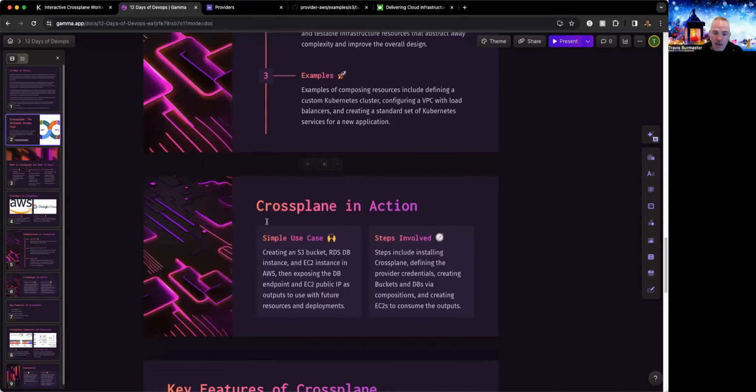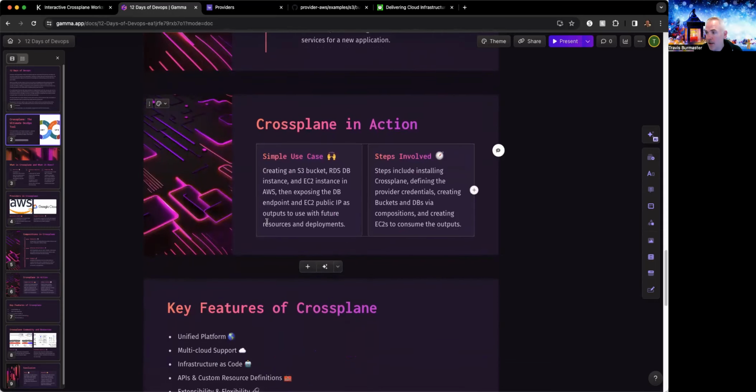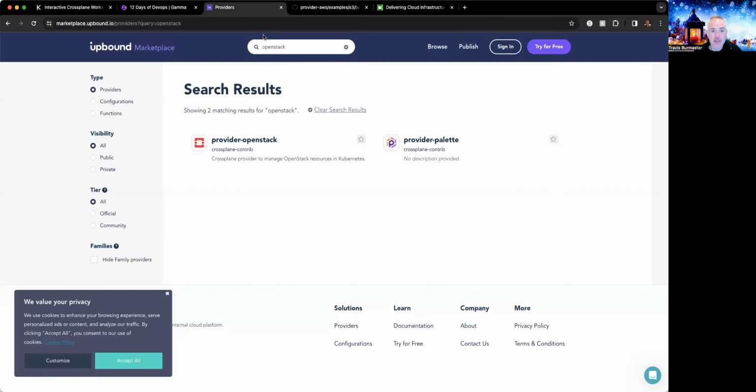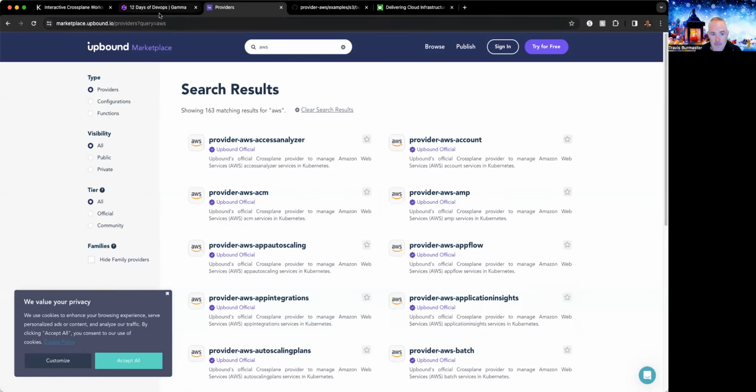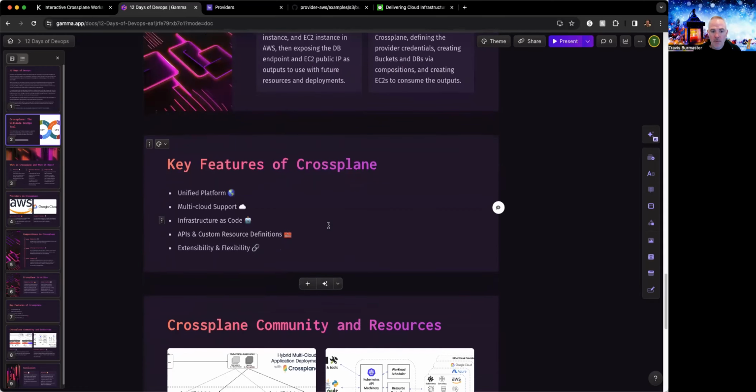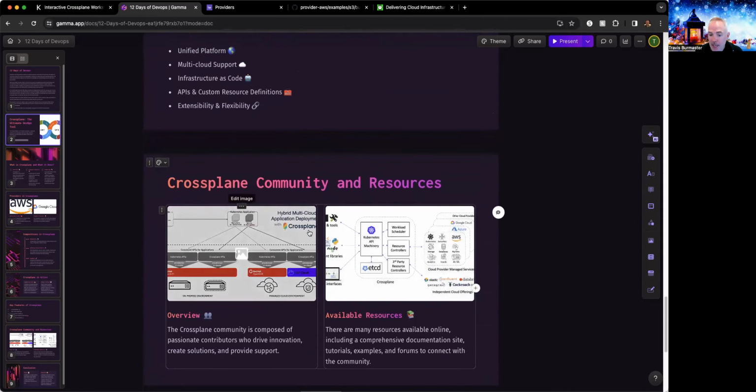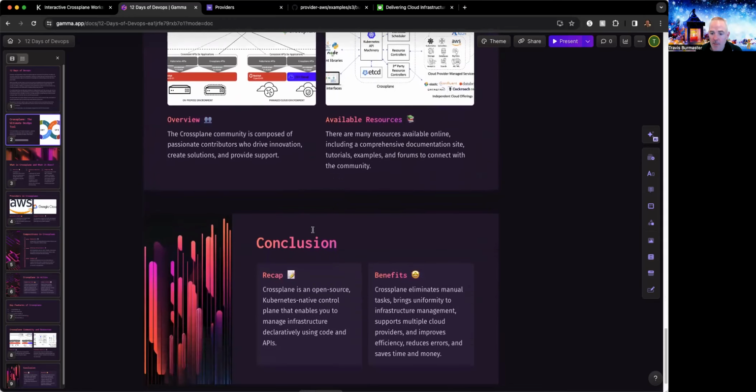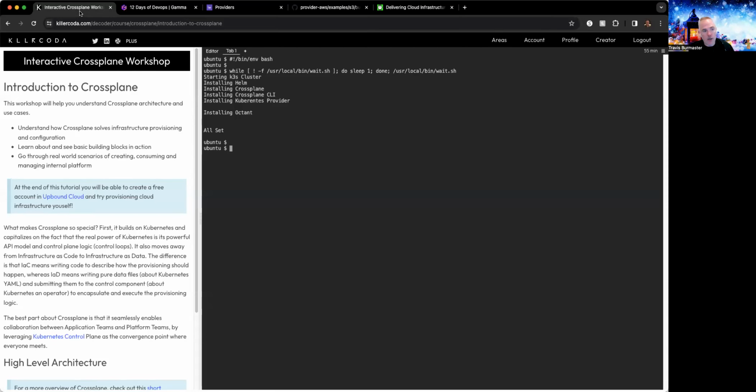So that being said, there are many examples that you can already look at for AWS. AWS itself has many different providers for different types of infrastructure on AWS. There is also, as far as Crossplane, it's multi-cloud, infrastructure as code, APIs, custom resource definitions, extensible. There's a huge community and many resources available. And without spending any more time talking about Crossplane in this presentation, I'd like to go through a workshop.